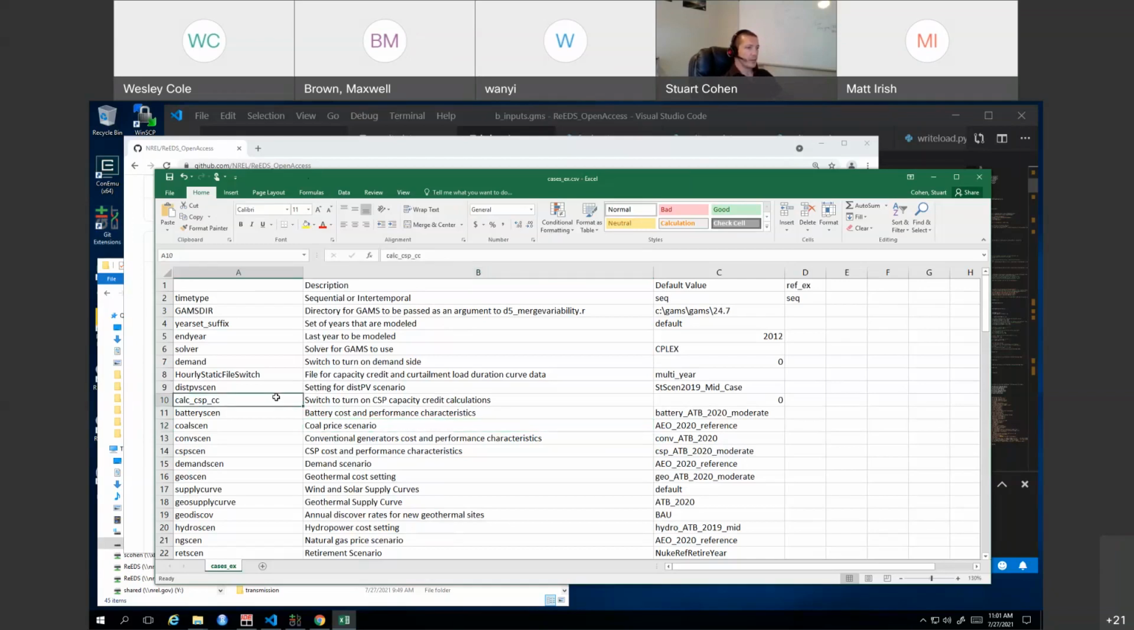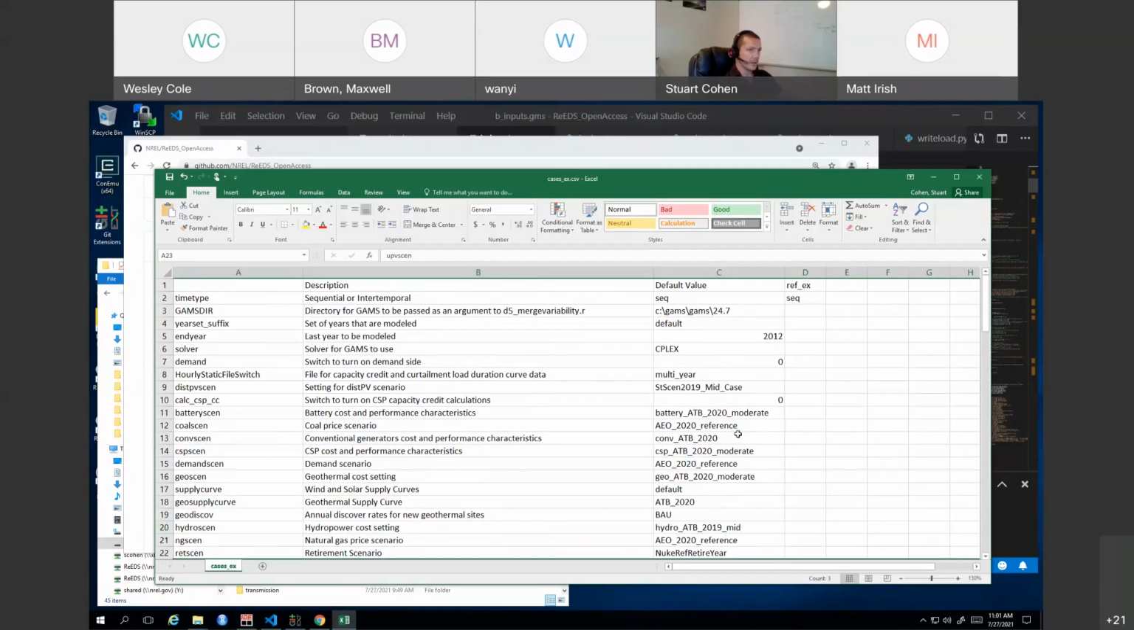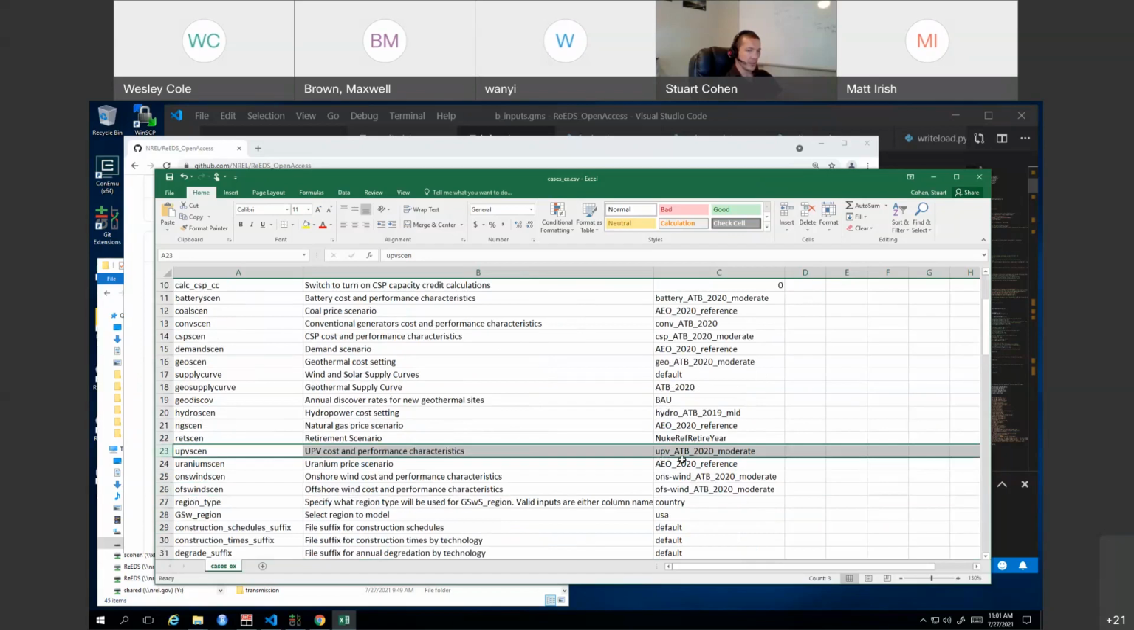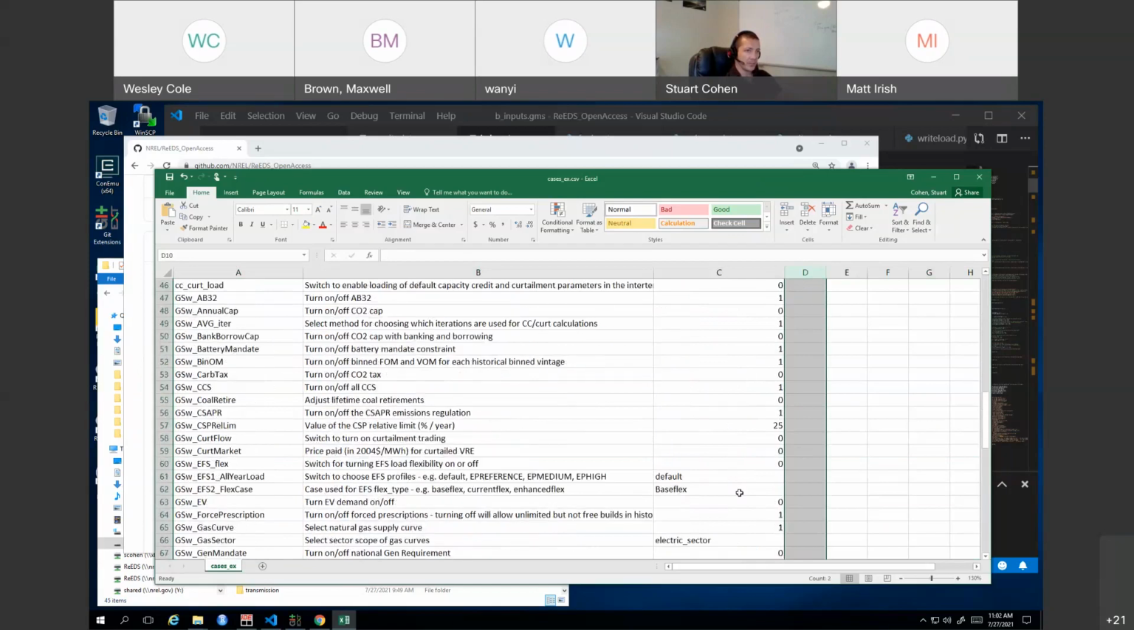And so a lot of the switches in here actually involve choosing different input data sets. For example, a lot of the ones near the top, so I'll take the UPV scenario, for instance. The default value, at least in the open access version that's out right now, is the ATB 2020 moderate pathway. This is the default switch setting, and you can add a column for a new scenario and then change it as you want.